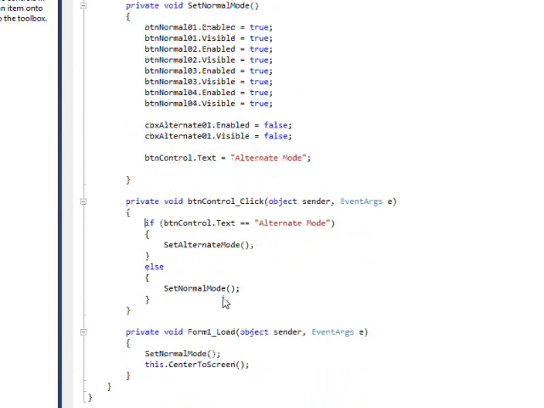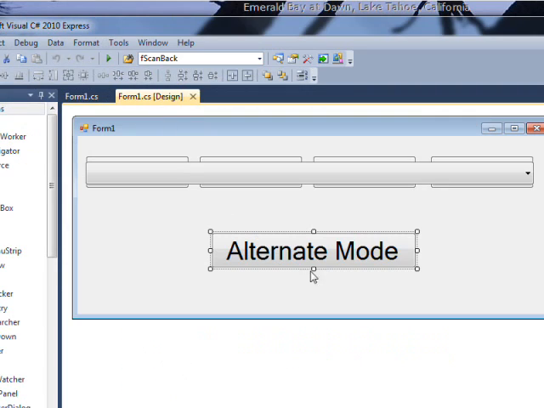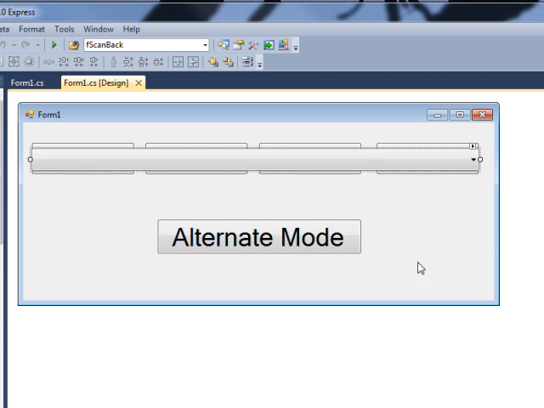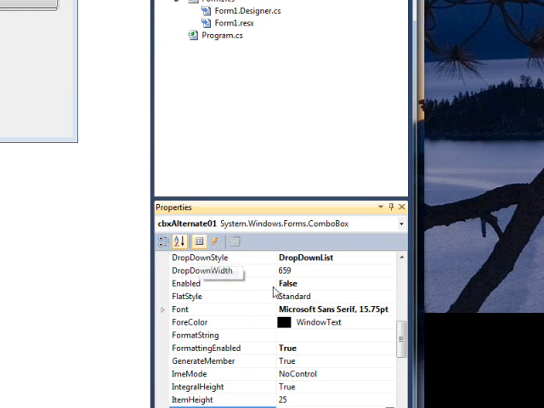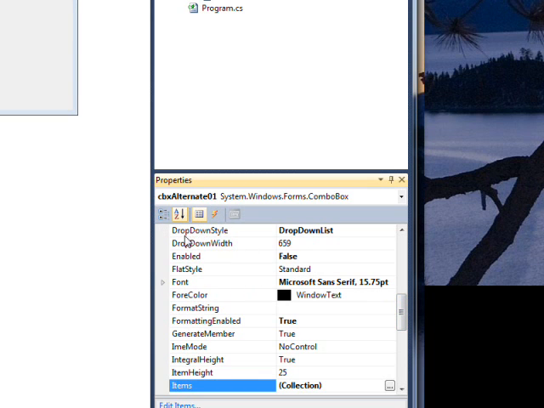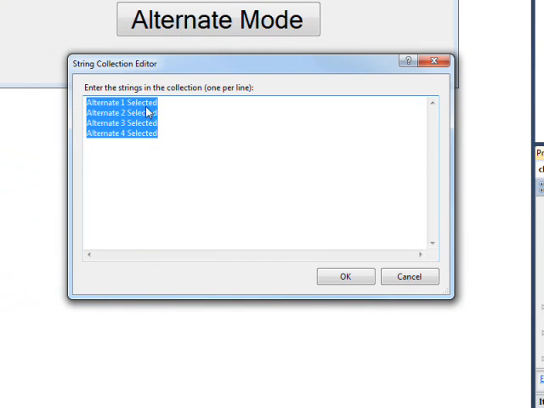And then of course on the form load, you want to call the set normal mode routine to put it in the right initial mode. Probably the only other thing of interest, if we select the combo box and look at the properties, for one thing, I set the drop-down style to drop-down list, which means it's read-only, and you can just select from the list. And then in order to put items in initially, I click on the ellipsis of the items and just add the lines, a line for each item in the combo box.